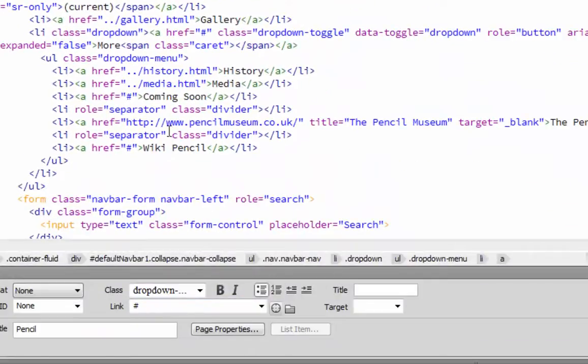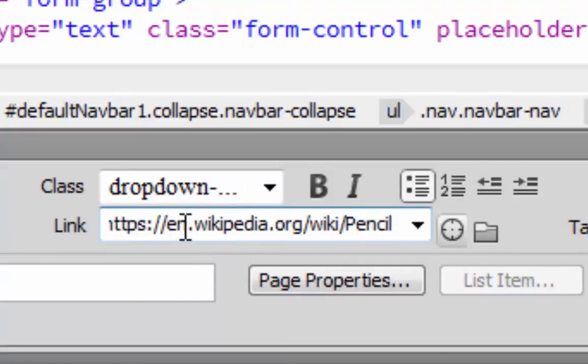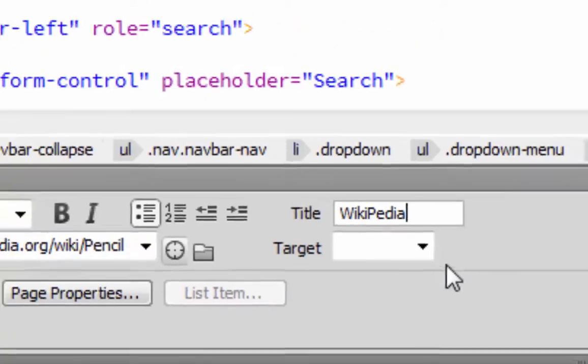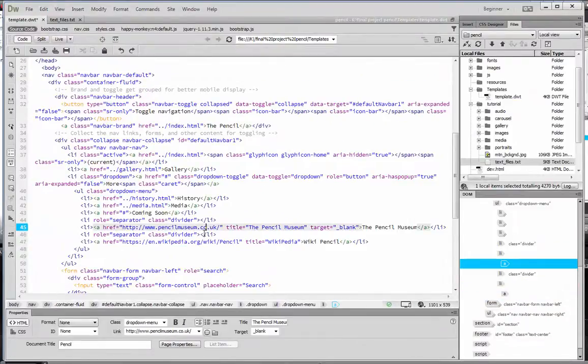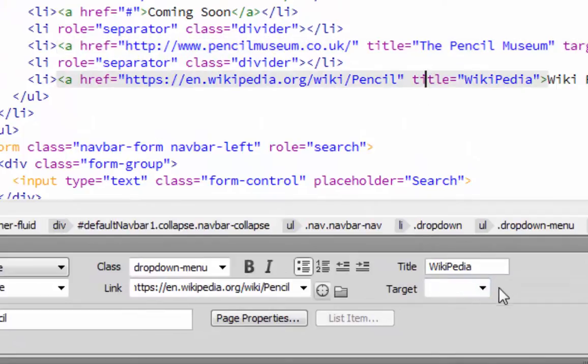In my address, I've clicked on Wiki Pencil, and in my link down here for Wiki Pencil, I'm going to delete the placeholder hashtag and then paste in Wikipedia. This time I'm not going to add anything to the target field, and we'll see what the difference is. When we clicked on the Pencil Museum, I set target equal to blank, and this one I did not set target equal to anything, so let's see what the difference is.